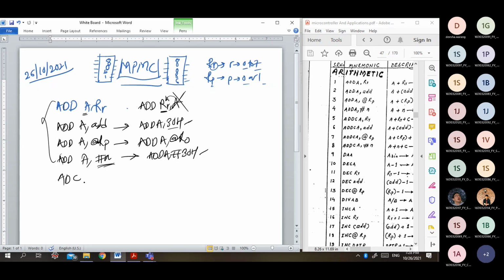Now whenever I say add with carry, what is its meaning? It's just like add A comma Rr, if I write like this. So what does it mean? Add the content of A with Rr, and it will also add the carry which was there previously in the carry flag, or which is there because of any previous operation. Getting it? Try to understand what we mean by this: A plus Rr plus C.